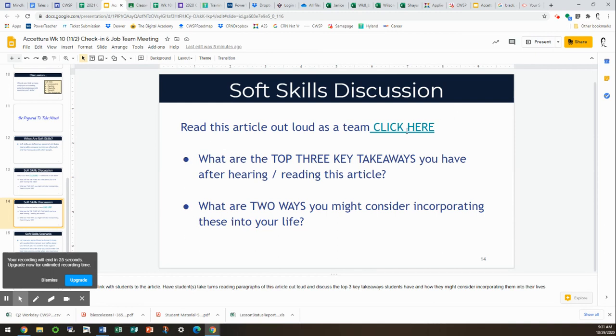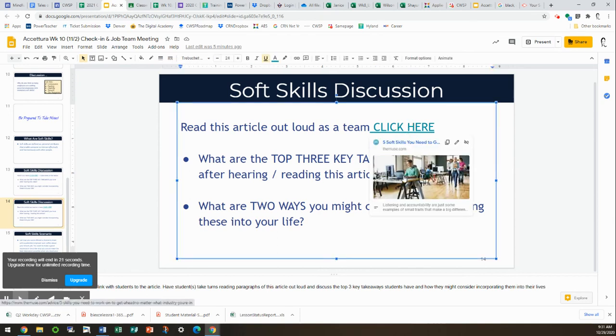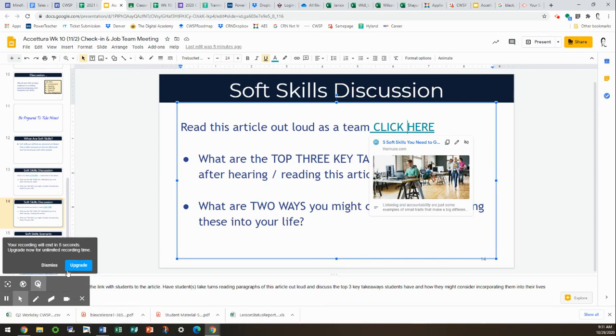Then what you can do is when you click on this article, it's not very long. You can then have students say, okay, can so-and-so read paragraph 1 and 2? So-and-so read paragraph 3 and 4? Break it up so that you distribute the reading amongst a couple of students and they're not just listening to you talk. All right, more in the next video.